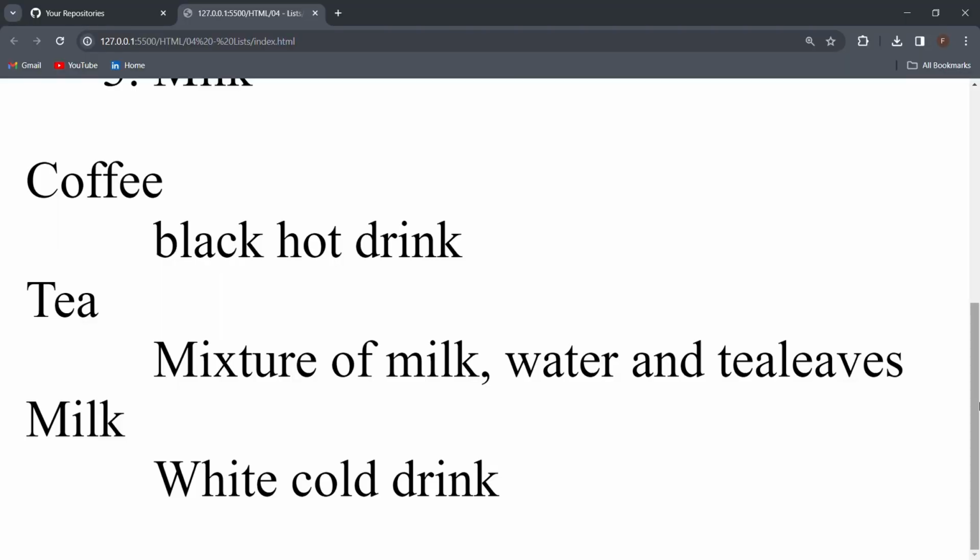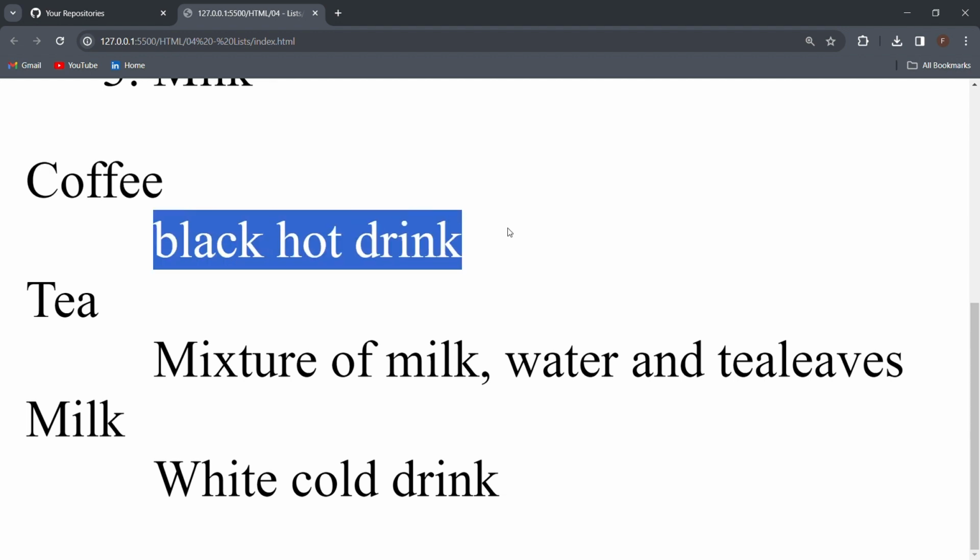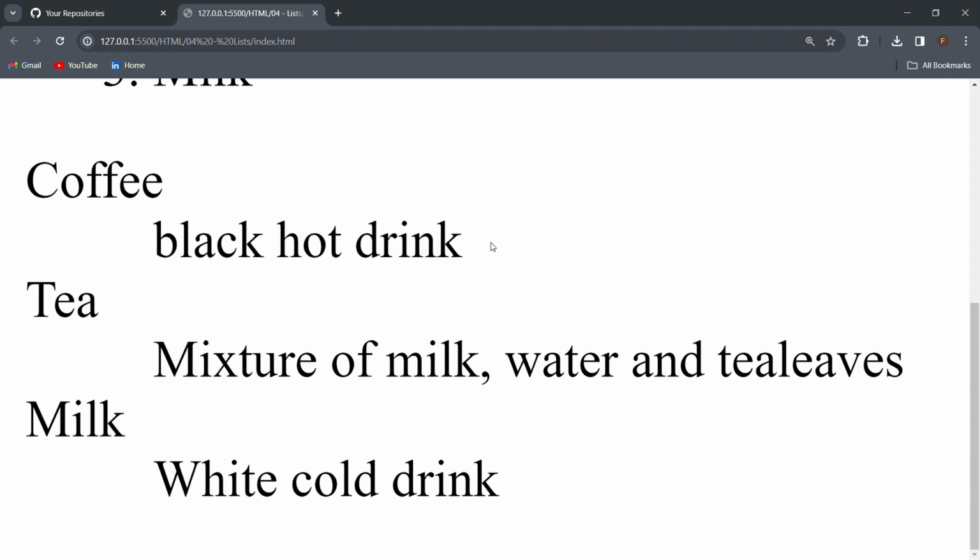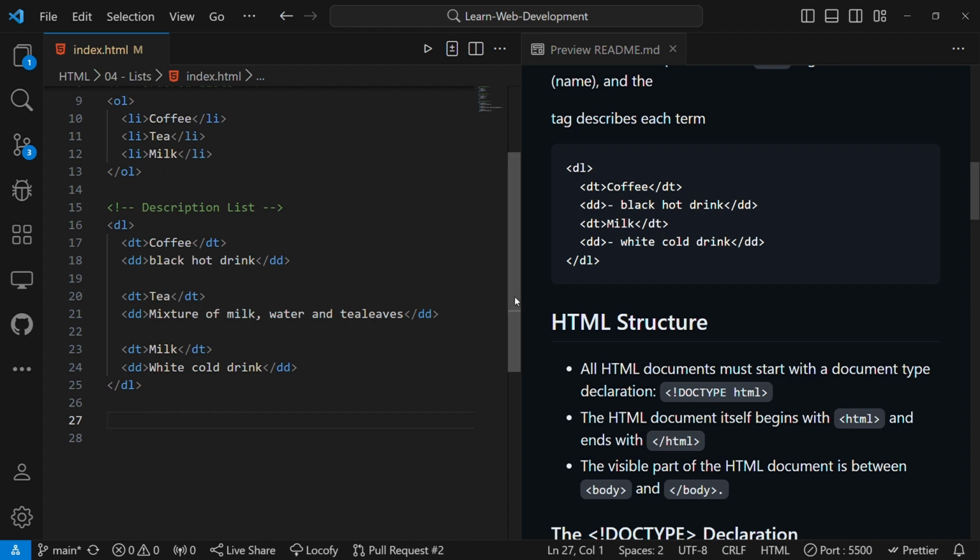When you open your browser, you'll see that your list is now created, and you can see the term here, coffee, then the definition is below it and slightly indented to show the relationship between the term and the definition. And that is how you create a description or definition list. You can see it's so beautiful, but you can also improve the beauty by using CSS to style it. And that is all about lists.